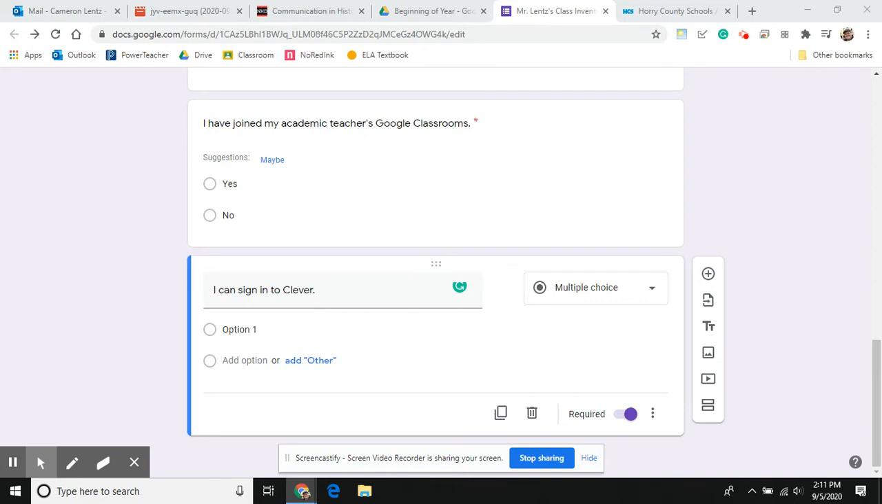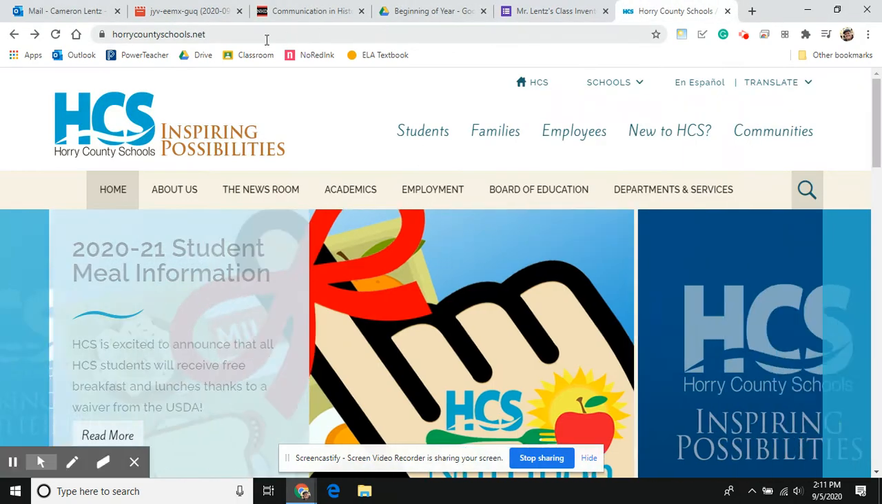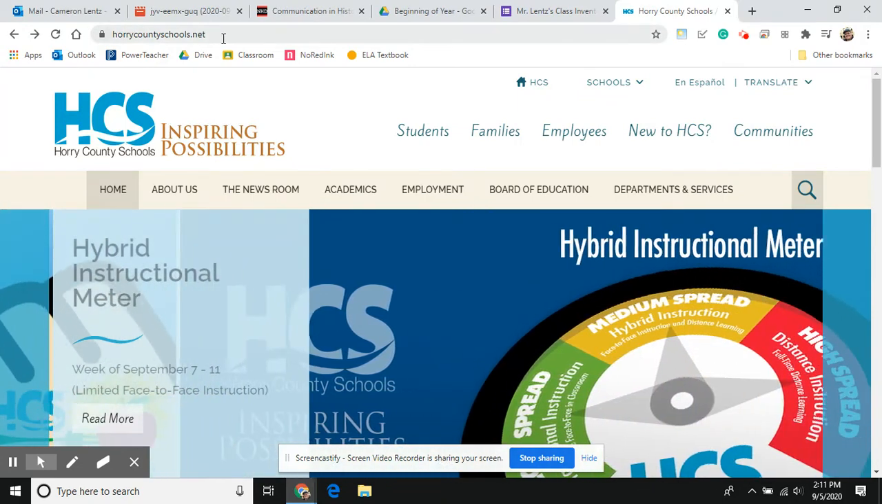This is a tutorial on how to sign into Clever if you either don't remember because it's been forever or if you're new to Horry County Schools. So, the first thing you want to do if you want to go into Clever is you have to go to the Horry County Schools webpage.